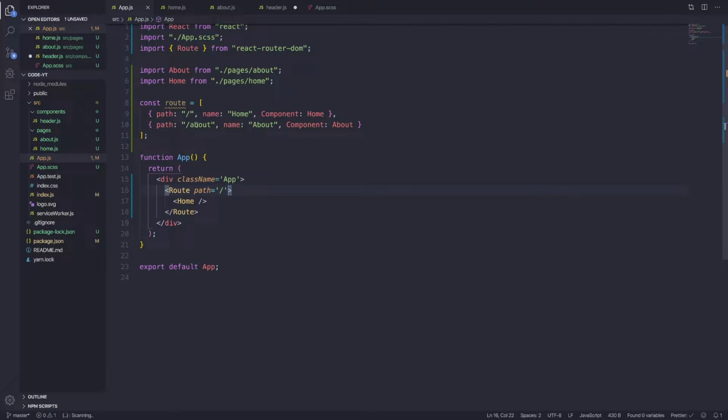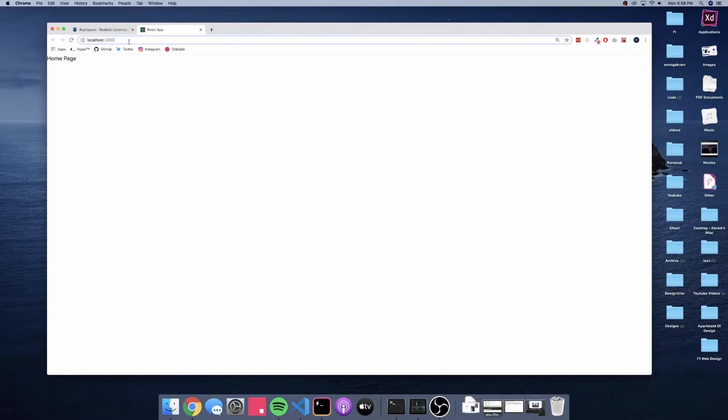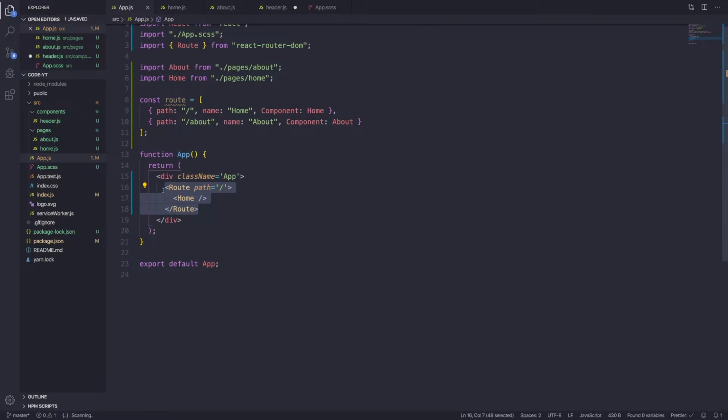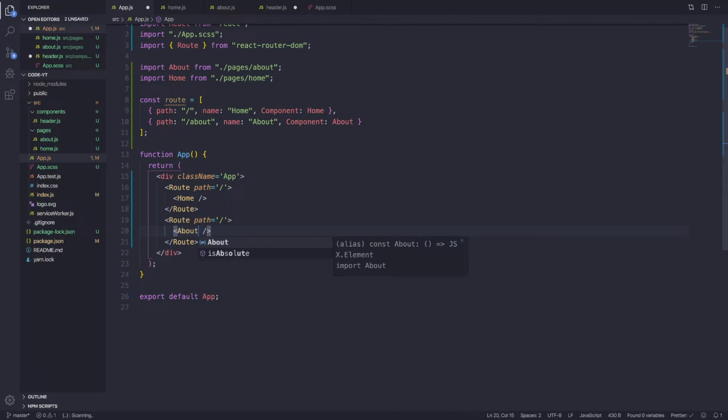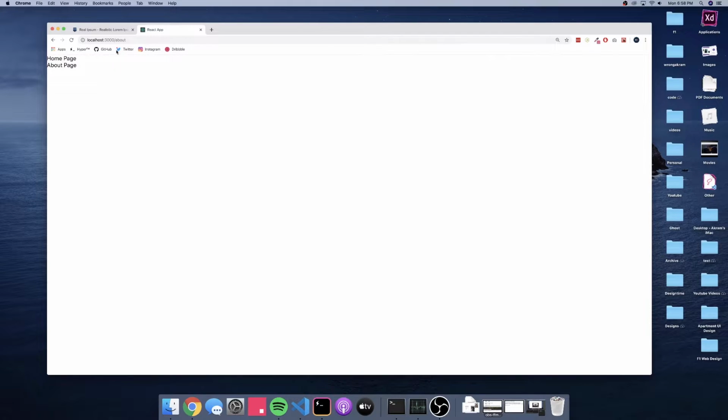But we also want to render out the about page. Right now, if we visit localhost 3000 /about, it's still going to give us the home page. Now, we need to copy this and paste it in here. And we are going to render out the about component when we visit the about path. Let's save this, and if we refresh, we can see that yes, it's rendering out the about page in the /about, but it's given us also the home page. And if we visit the home page, it's just given us the home page.